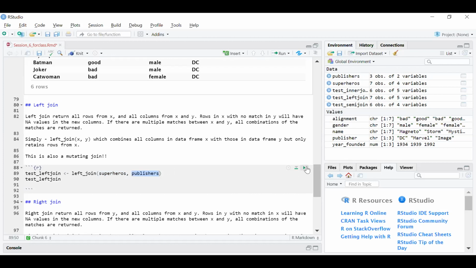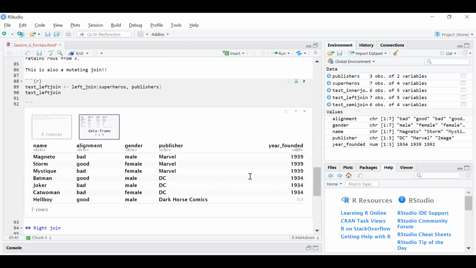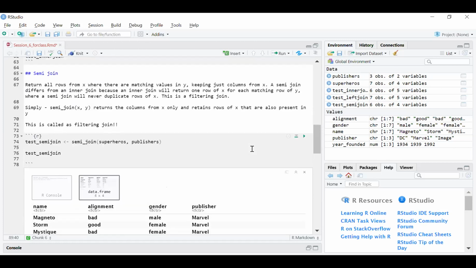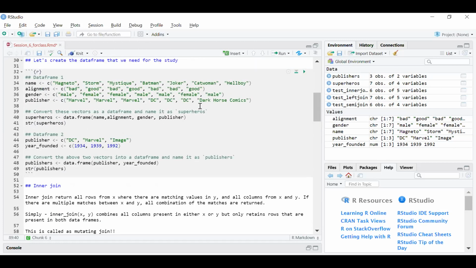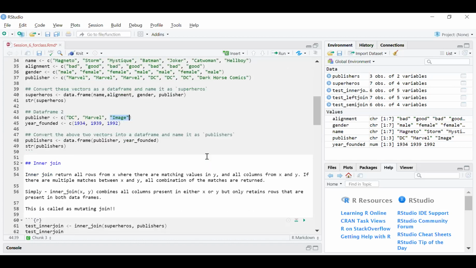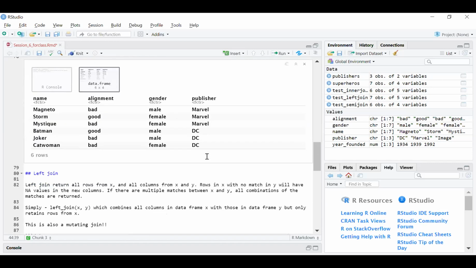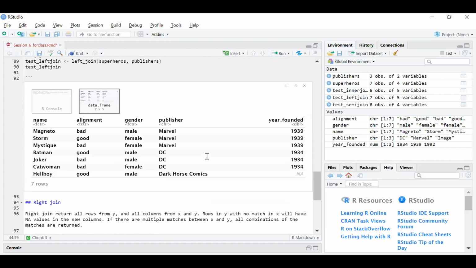Okay. Let's see whether it is executing. Yeah. So it is combining these two data sets into one, but it just retains the row values from X, not from Y. You can see that, for example, here in this case, we got dark horse comics present in the output, but not image. And intuitively now you will be able to get what will happen in the right-hand situation. When you try to do a right join, what will happen?